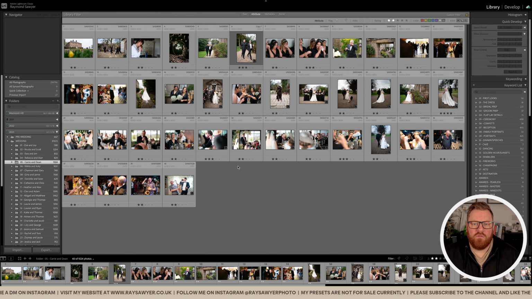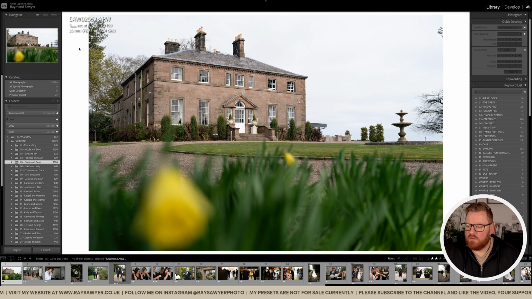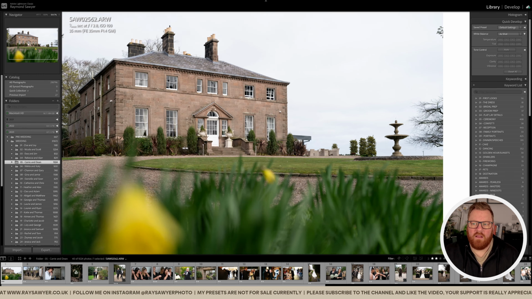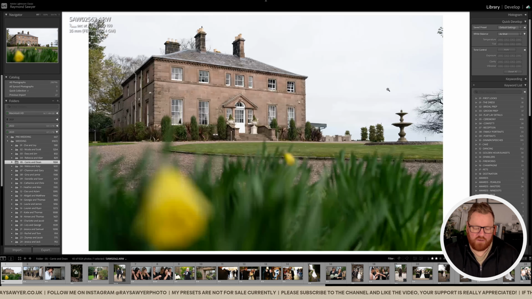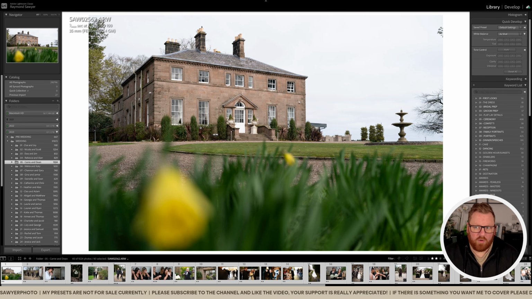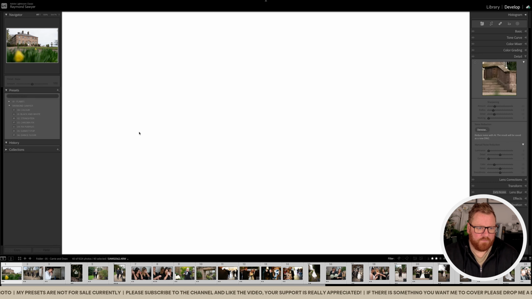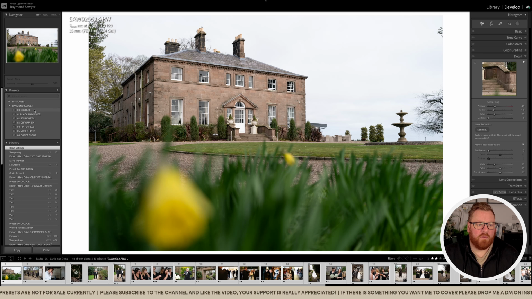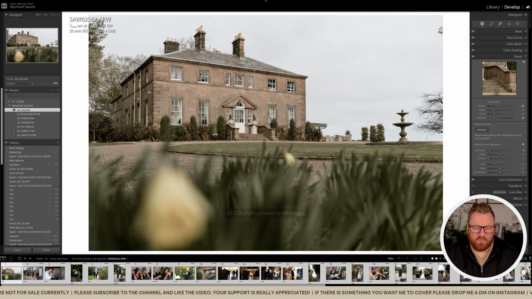So, right, where shall we start? At the beginning, I suppose. So, let me go in. Okay, so straight away, this bit of branch here is annoying me. I guess the first thing we need to do really is select them all and put the preset on. So develop, preset.